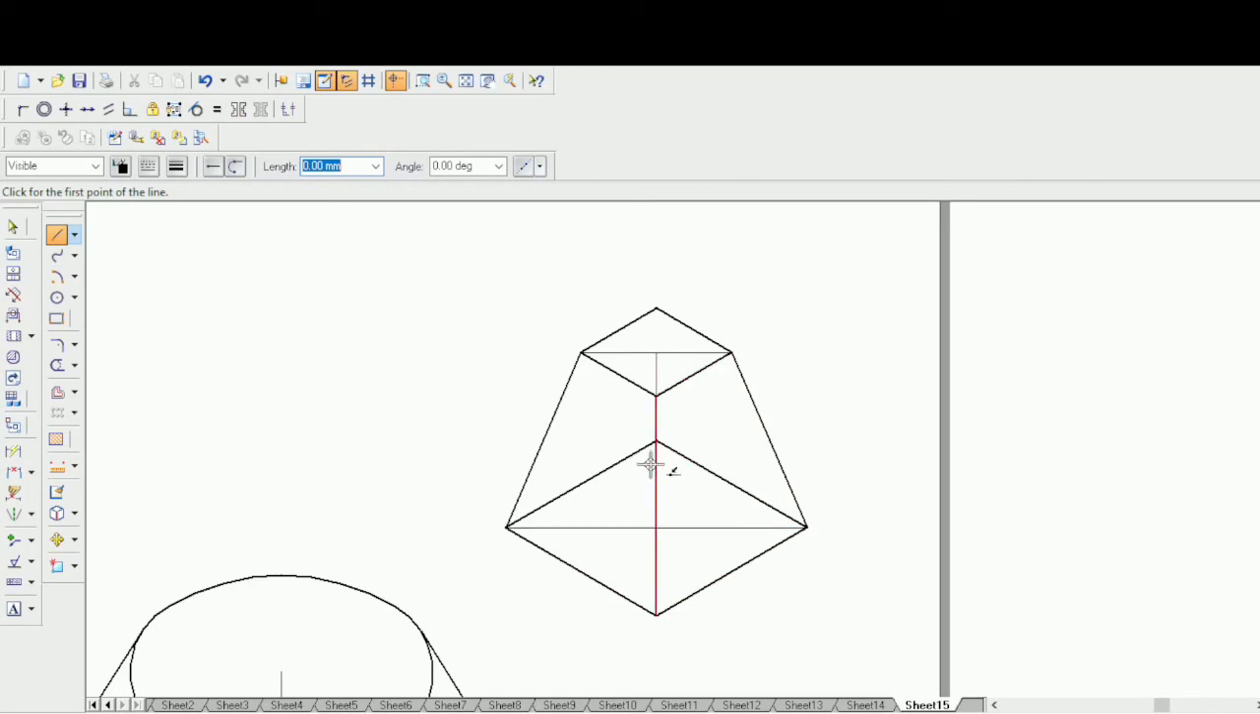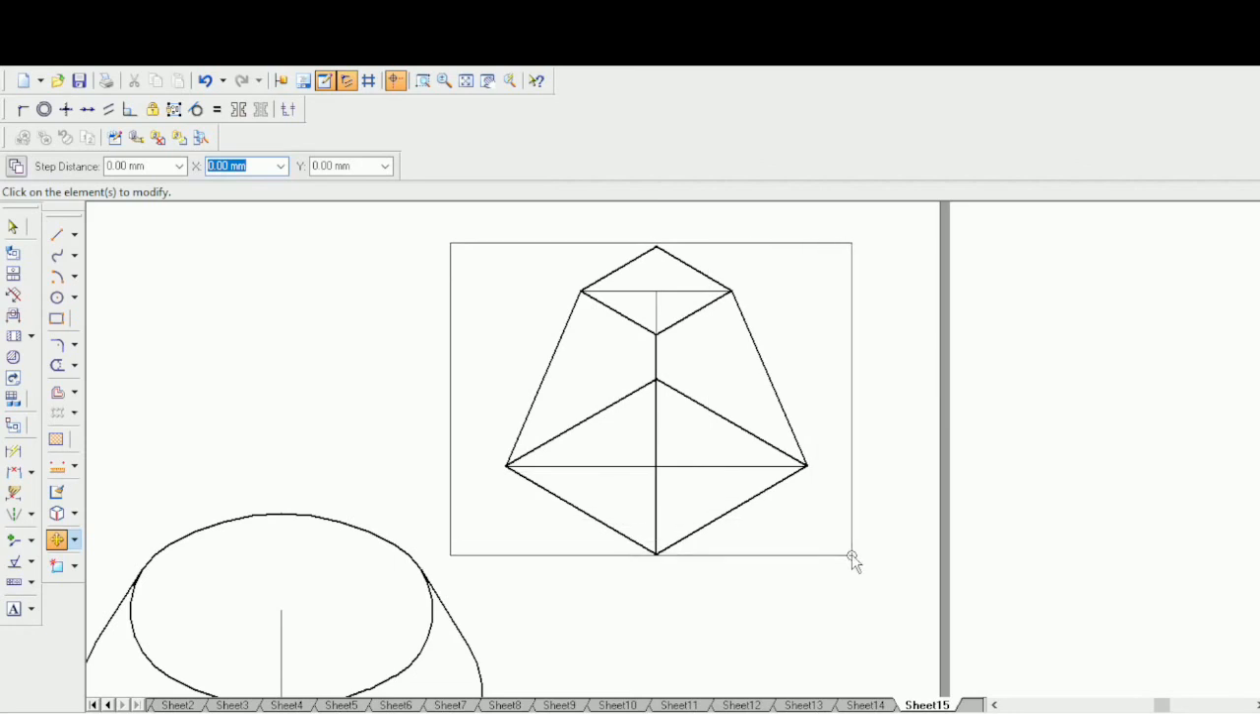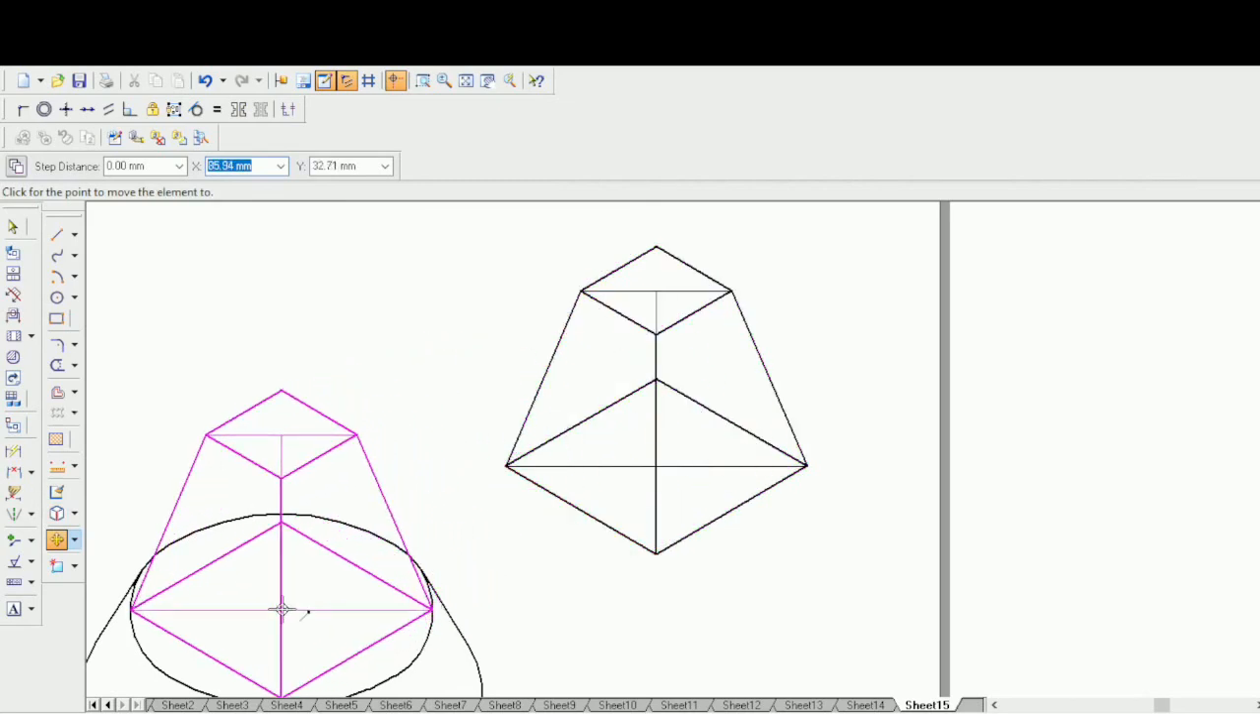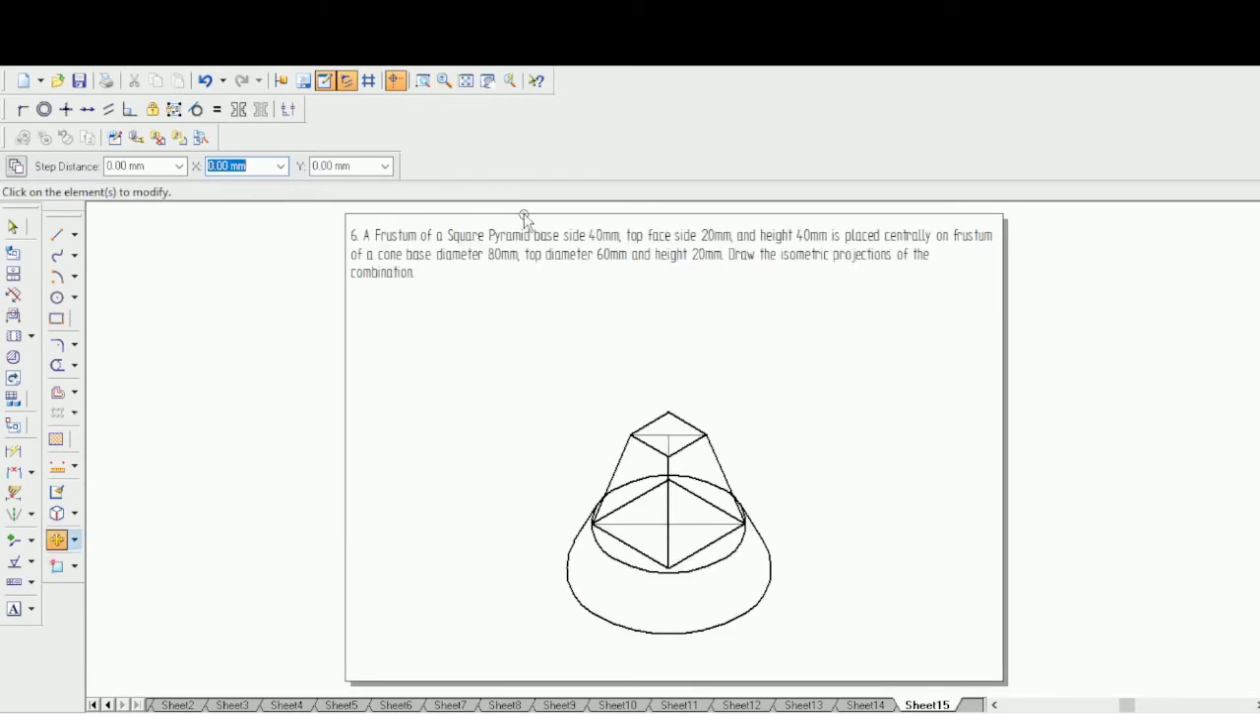Now we have to place this exactly over here. You see, this is the midpoint over here. So you can select that completely first. Then move it: pick exactly at this midpoint and place it exactly over here. So now we have just done that.